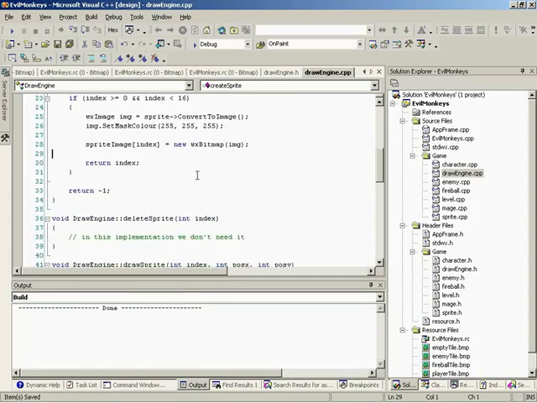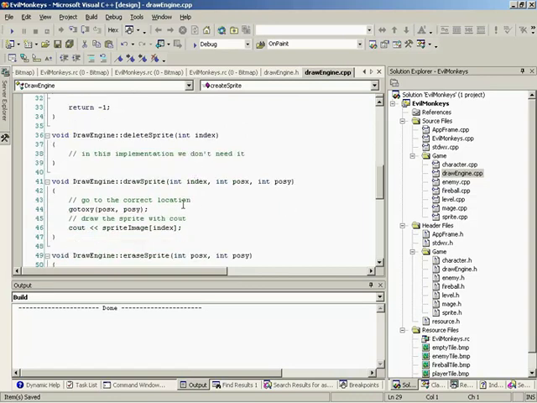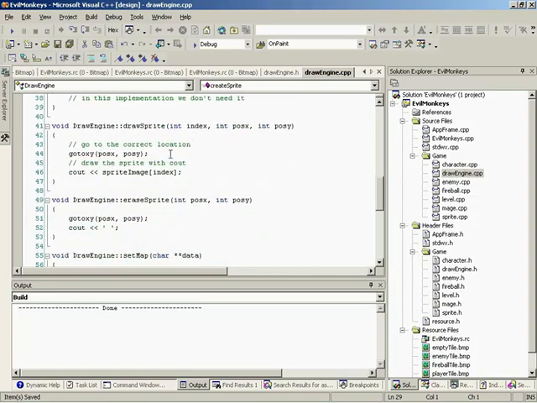Exactly. So another thing that we should be careful about is, well, actually, the next one we're getting to is, let's see, draw sprite. Okay. So we have to draw the sprite, right?